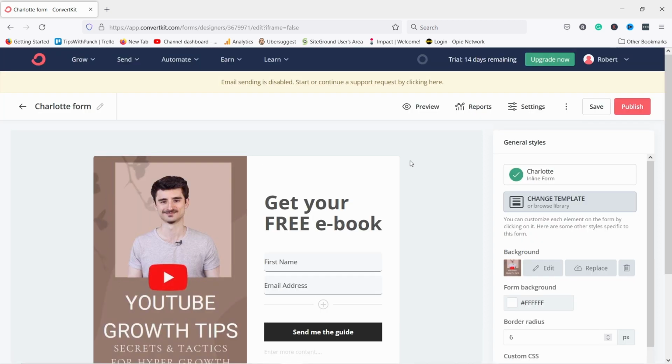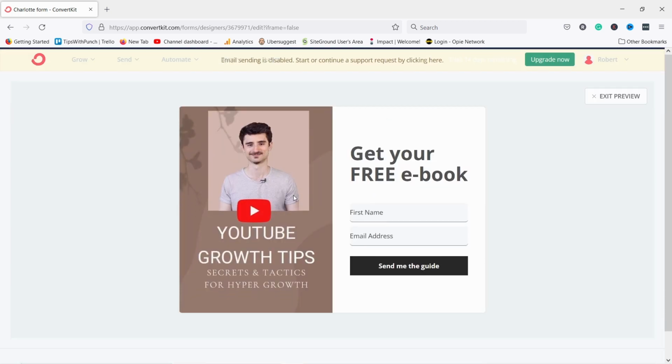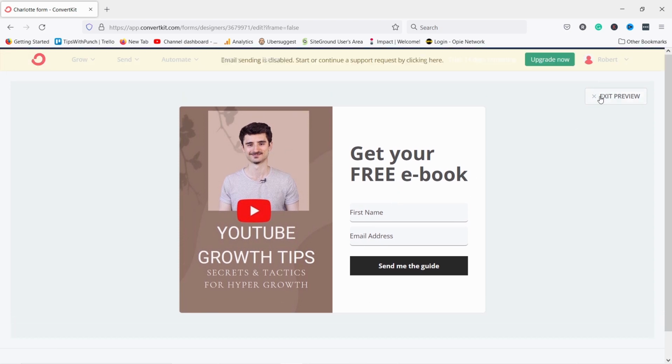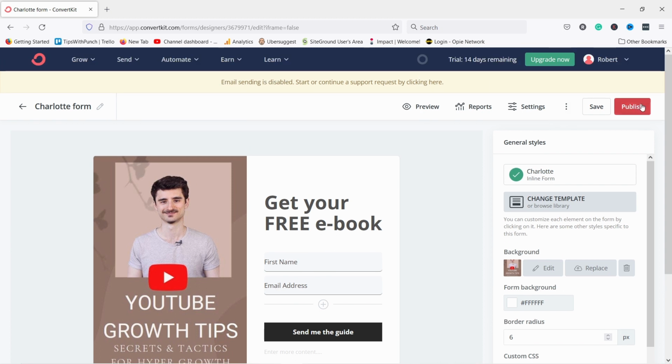Once you're done with everything, you can preview your pop-up here. So this is the form. And this is how it's going to also display on your website. And I'm going to exit the preview, and I'm happy with everything, and I'm going to publish it.